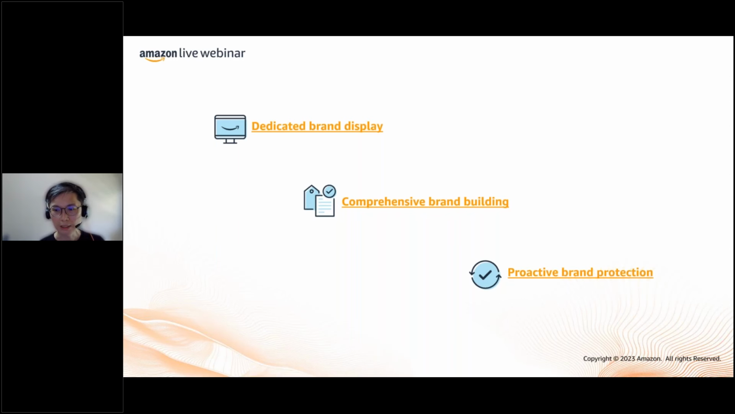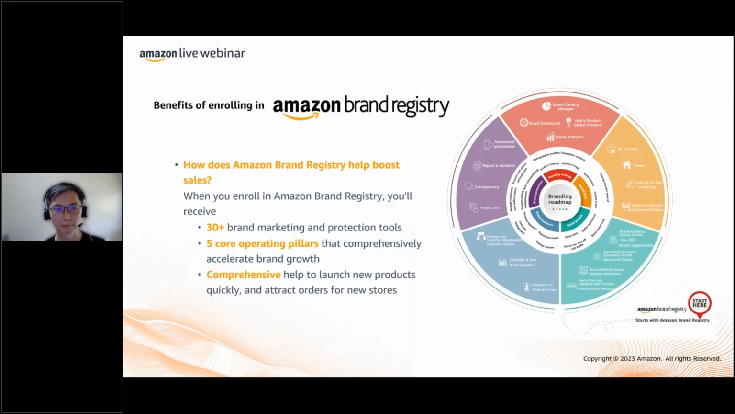Last but not least, the comprehensive brand building benefits available. There are more than 30 brand marketing and protection tools. And of course, there are the 5 core operation directions that can help to accelerate your brand growth, help your new products to launch quickly, and also attract more new orders for your new stores. So let's look at what all these 5 pillars are that I'm talking about, and also what tools are available once you are enrolled in Amazon Brand Registry.